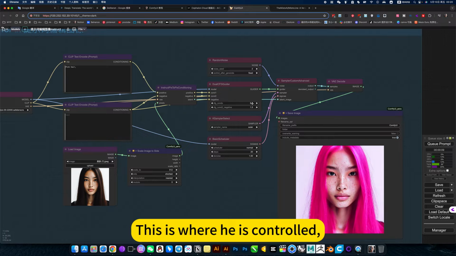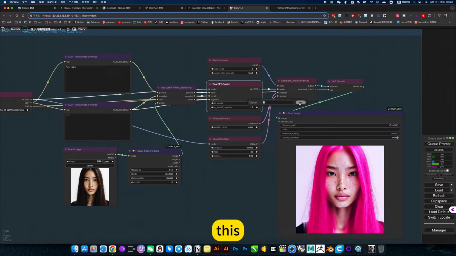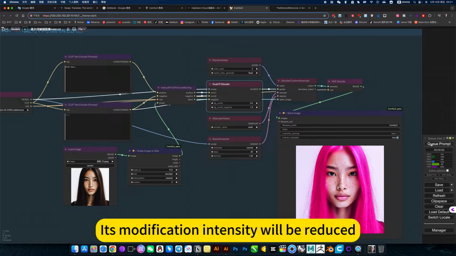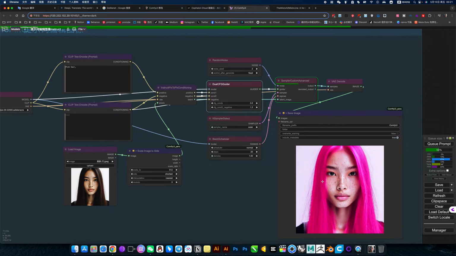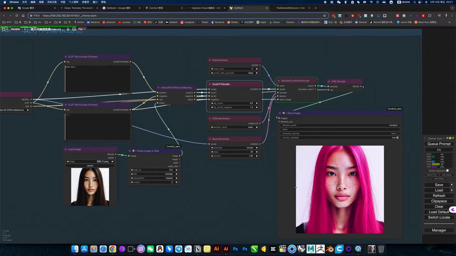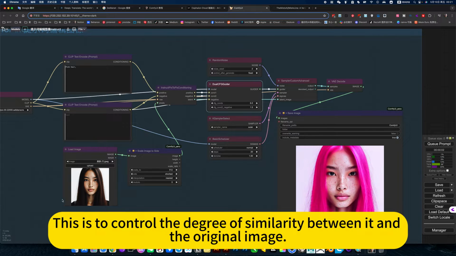This is where it is controlled. You can understand it as modifying the intensity. For example, if I adjust it to 3, its modification intensity will be reduced. This can be used for fine tuning of the picture modifications. Then the bottom one is 1.5. This controls the degree of similarity between it and the original image.